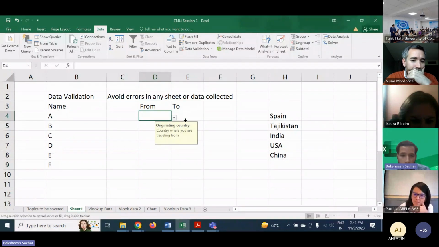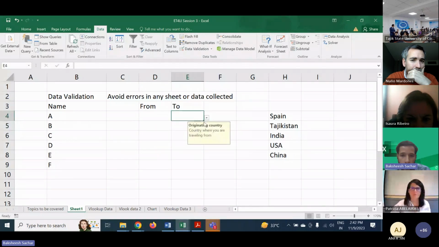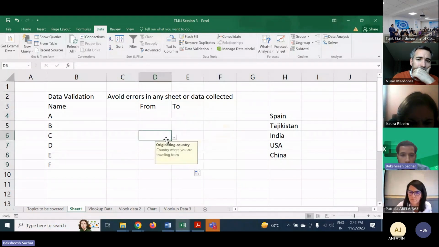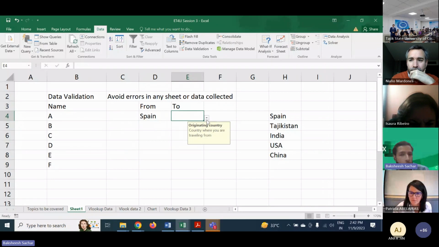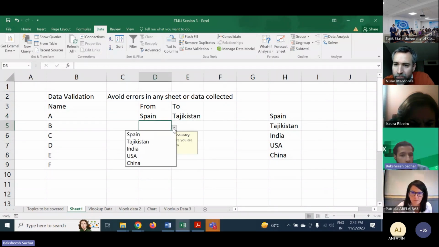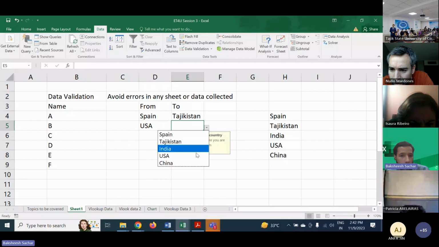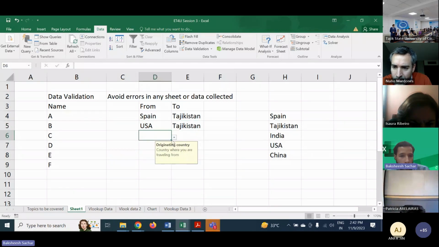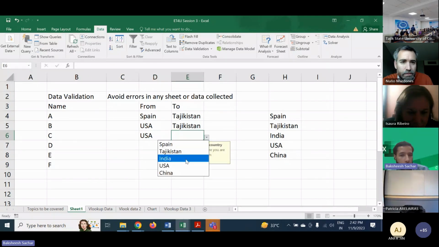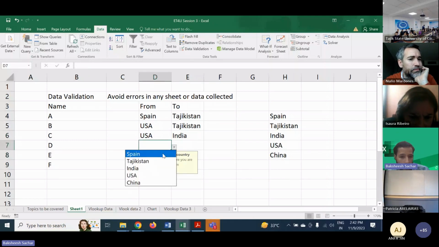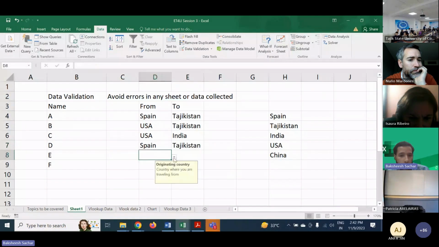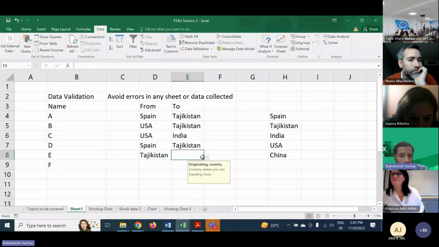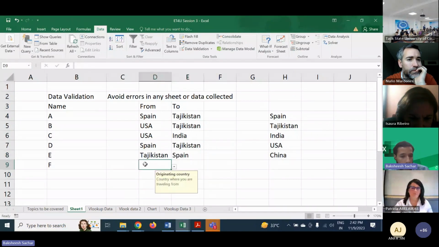Similarly, I can apply it to here as well. So now if I'm collating data, I can just directly, from the people who have to give answers, they can say that they're traveling from Spain to Tajikistan, or somebody who's traveling from USA to Tajikistan. So the sheet that we are giving to somebody, that person need not type each and everything down. This way the data gets validated, and in case somebody wants to ensure that there are no errors in it, we can ensure that, so this allows for errors to be minimized.